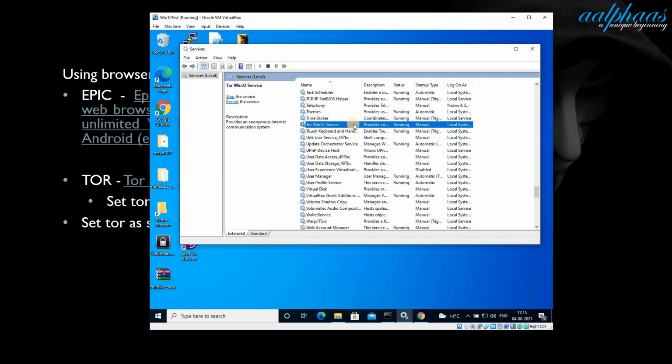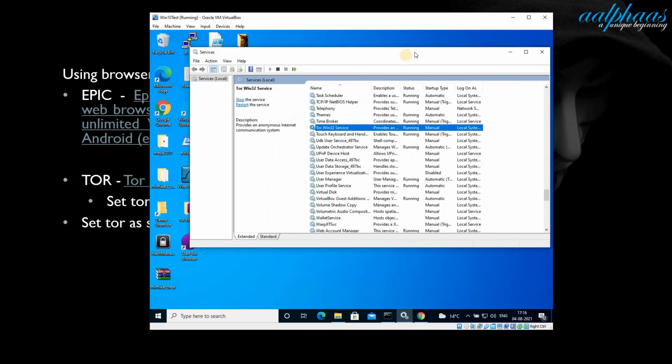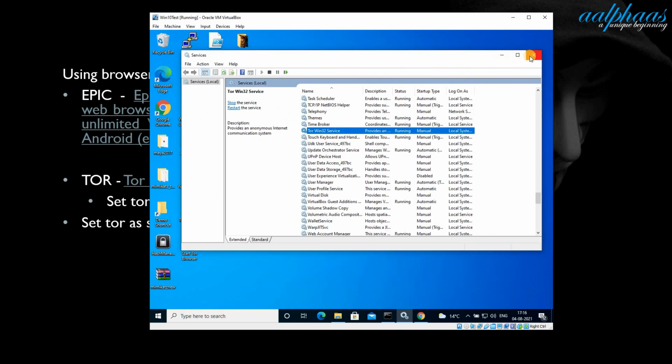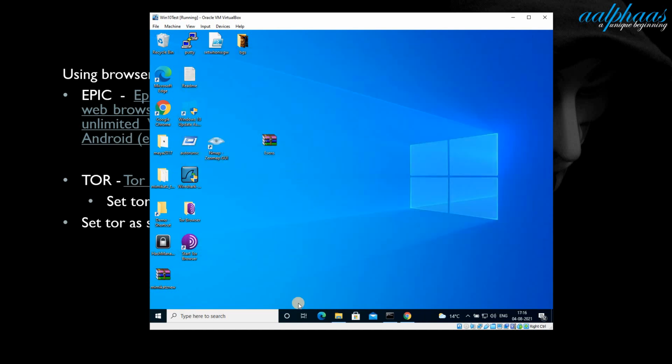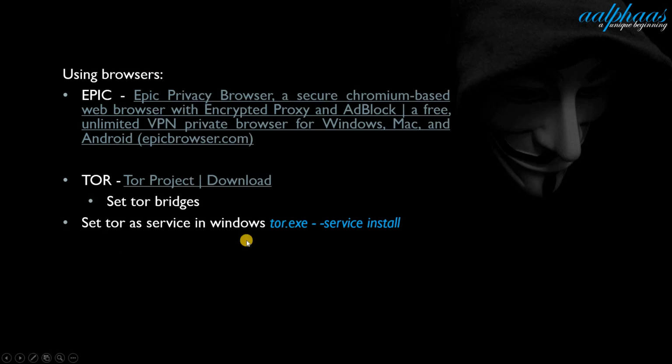When you're installing Tor as a service, you can make this service inform your browser to use it, or you can write your own custom applications that make use of Tor to get connected to the internet. Yeah, this is regarding the Tor service in Windows. That's covered. Let me check what I have.